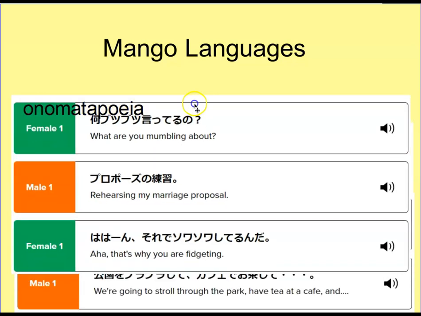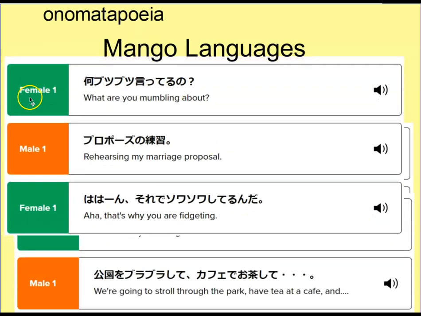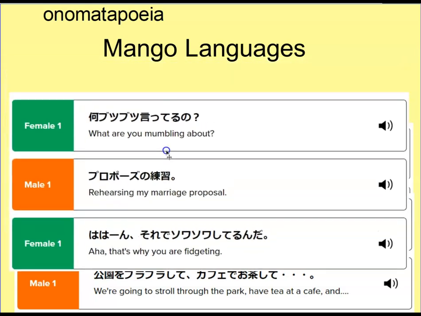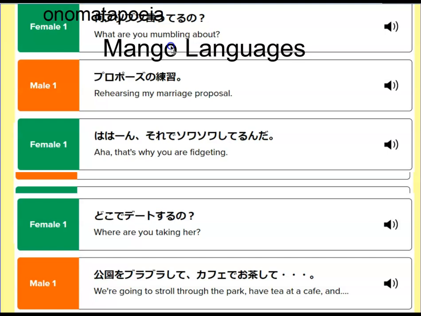Okay, so here's like an audiolingual script. This is onomatopoeia. All right, so nani butsu butsu itteru no. All right, and so it'll walk your students through this script. That's an audiolingual script. But there's nothing for your students to do other than click, click, click. So it's assuming that you're going to click on the card and repeat it aloud, and then click on the card when you're ready to go to the next card, and then click on the next card.